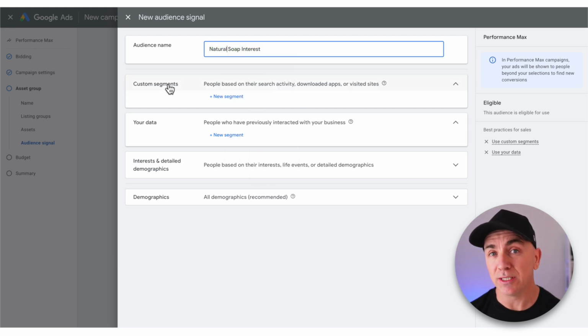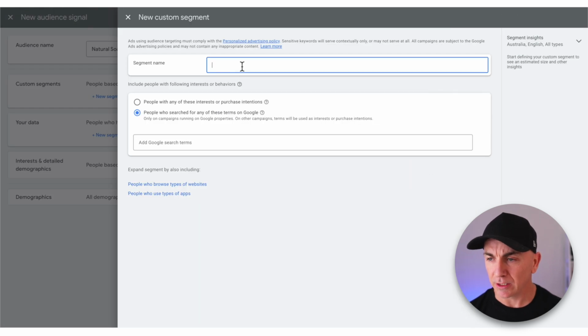So what we're going to do is go through and add everything in here. We're going to click a new segment, and we're going to call this "searched for natural soap". Here we're going to say to Google, we want you to show this ad to people who have searched for terms related to natural soap. So here we see people who've searched for any of these terms in Google.